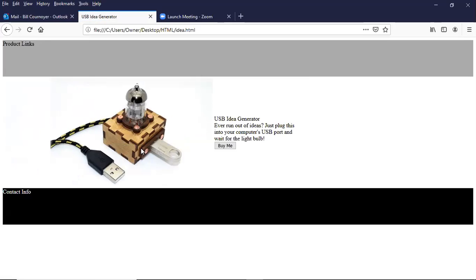Okay, so we've got our image, we've got our title, our description, and our button. We've got everything up on top. So let's play a little bit in here. Let's play with this stuff right here. So let's go with our USB idea generator. First of all, the font in this page is ugly. Let's pick a better font.